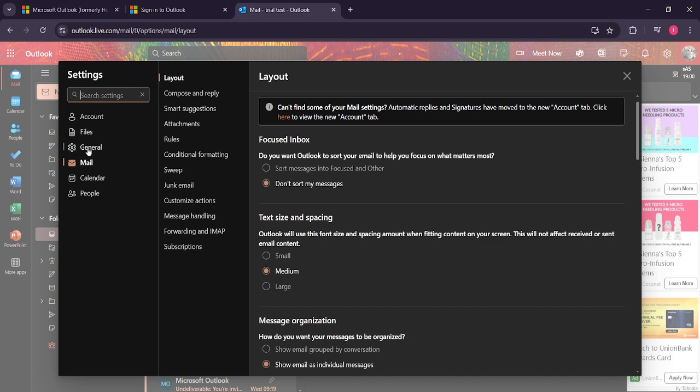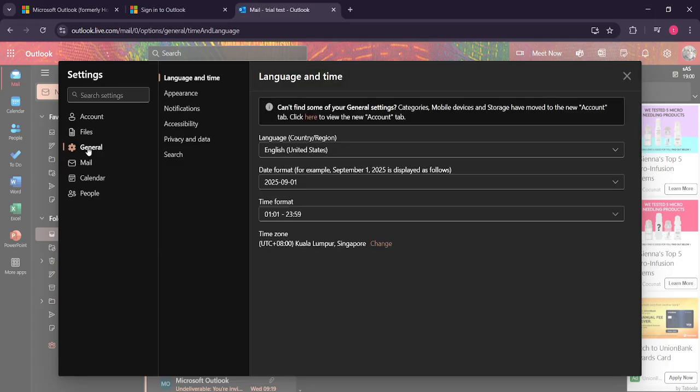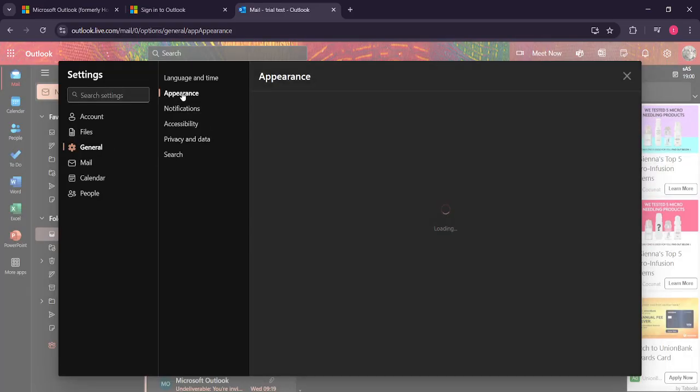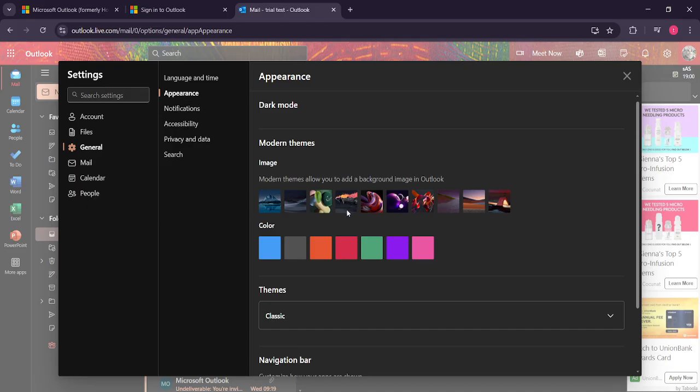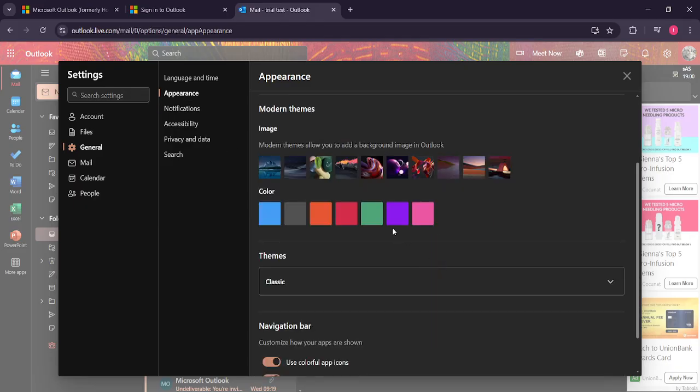This is the section of the settings that will allow you to make changes to the overall appearance of your Outlook. After selecting General, look for an option that says Appearance. Clicking here will take you to the part of the settings where you can choose exactly how you want your Outlook to look. Here comes the fun part. You'll see a variety of color options available for you to choose from. Go ahead and scroll through the colors until you find one that really speaks to your personal style or need.